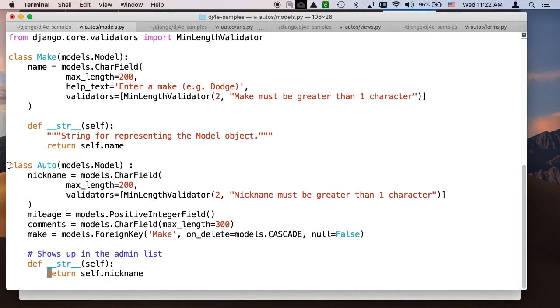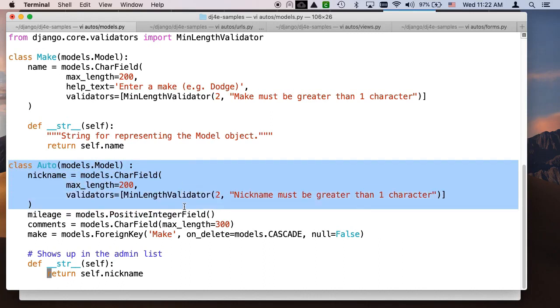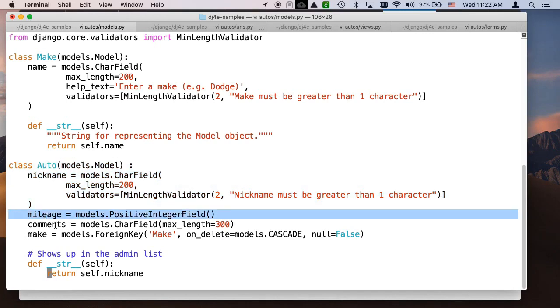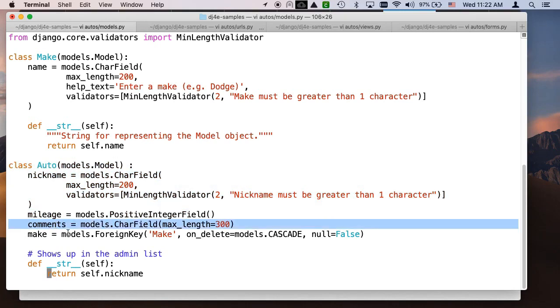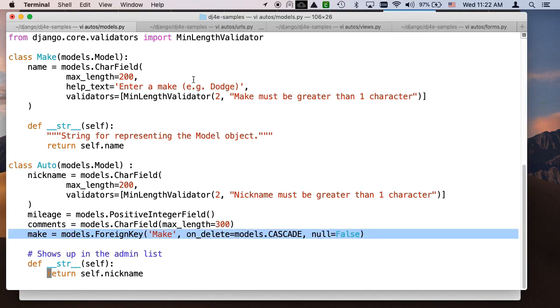Okay, and then we have an automobile, and it's got a nickname with a min-length validator, max length of 200, a mileage, which is an integer field, a comments, which is a 300-character field, and then a foreign key into make. This is a one-to-many or many-to-one relationship, not a many-to-many, just a foreign key into make, and then we're going to do on-delete cascade, which really means if you delete a make, then the corresponding auto entries will automatically be deleted. And so this is a pretty straightforward model, actually very, very simple.